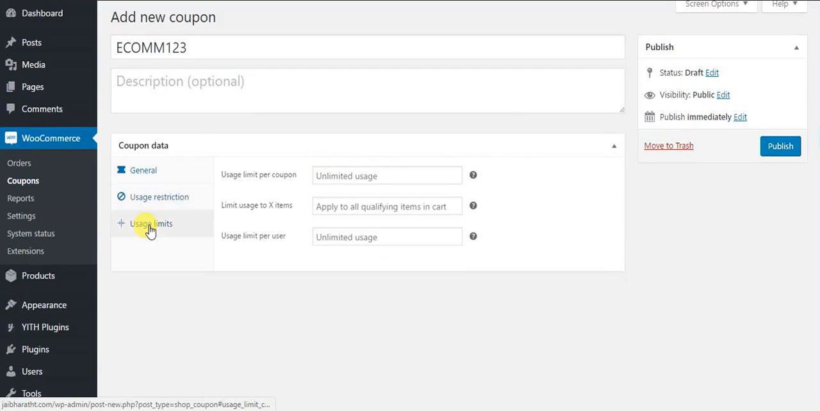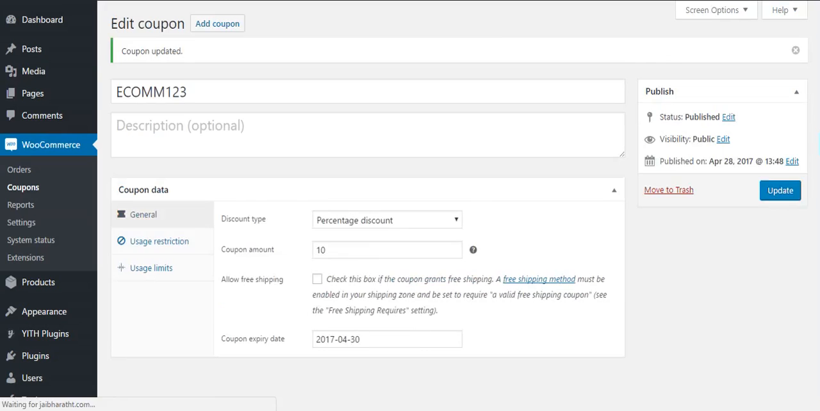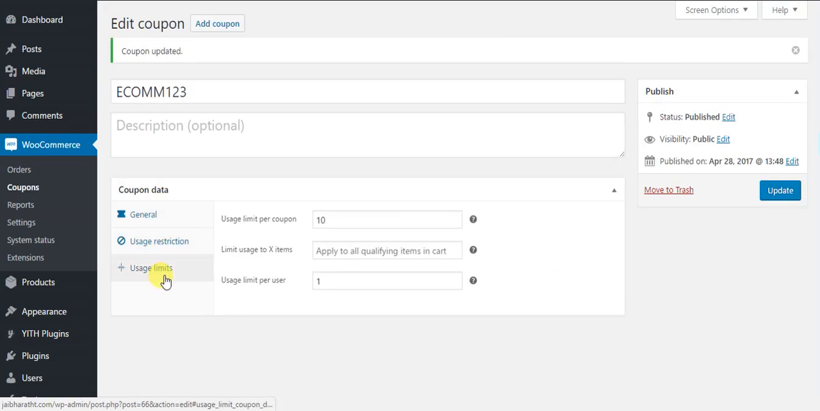So only for accessories, this coupon is available. Under usage limits, you can set a usage limit per coupon. So you can put 10 coupons are available. Per user, you can put only one coupon is available. So now I am going to publish it. Like this, you can add any number of coupons, and you can explore all these options one by one.